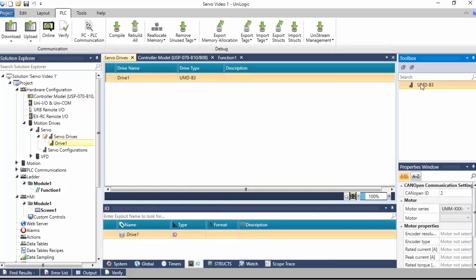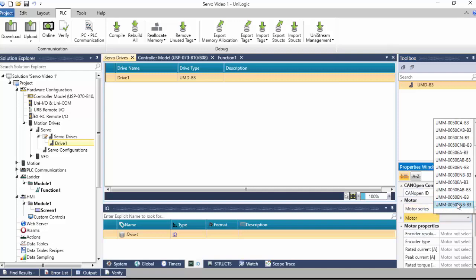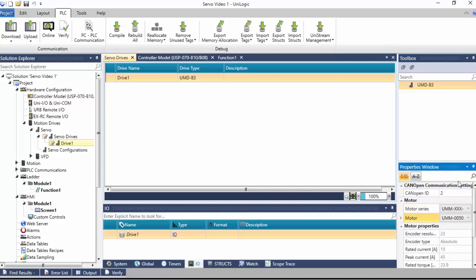In the Properties window, the CanOpen ID can be readdressed. Select the motor series and motor that will be used for this project. Next, there is an option to add servo configuration to the project. Adding a servo configuration will enable the programmer to change the default values of the servo drive.